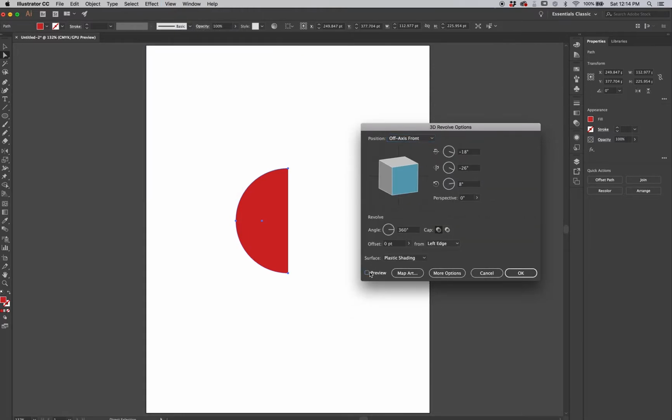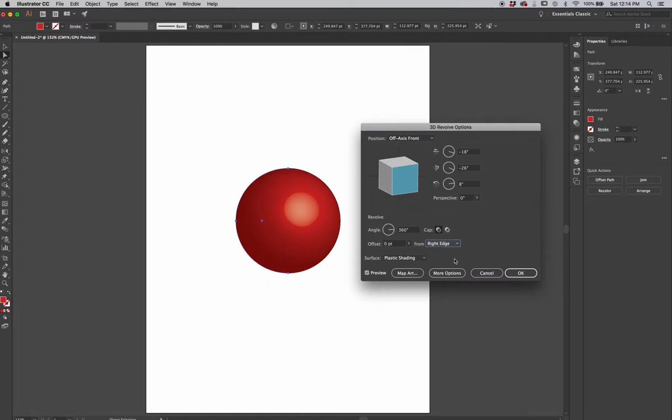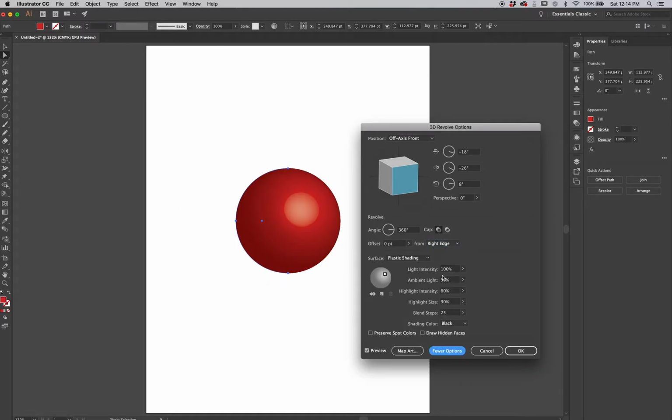Okay, so I'm going to preview this, and this is what generally happened yesterday and every day. You get the left edge default. I'm going to go to the right edge, and then I'm going to show more options. So this is the light source that you can grab and relocate it.